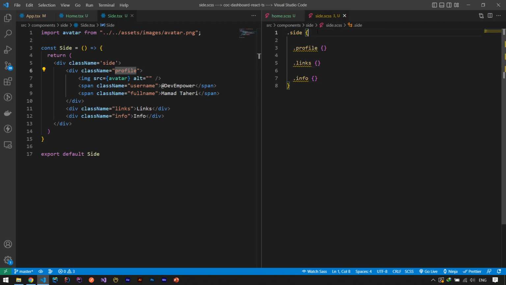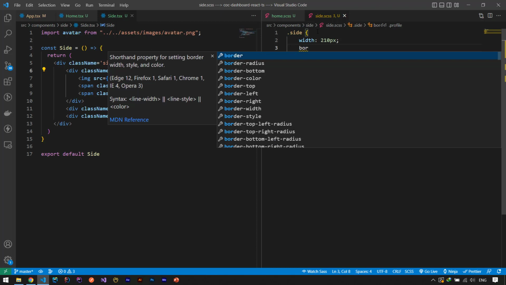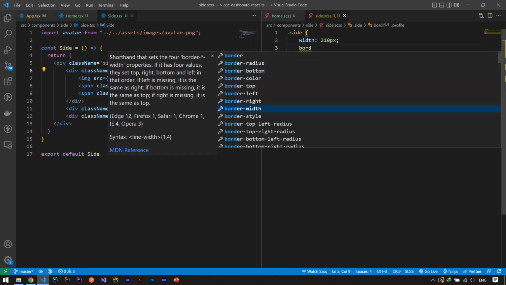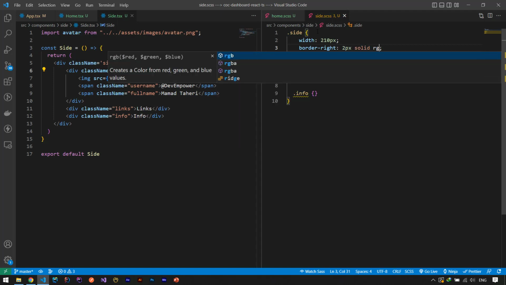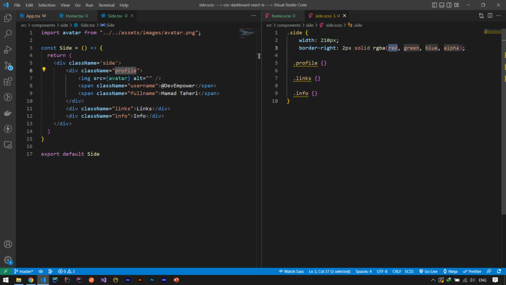So for the side, we can have, let's say, width of 210 pixel, and let's have a border right of 2 pixel, solid, and RGBA of these values. Let's format document and see the result.